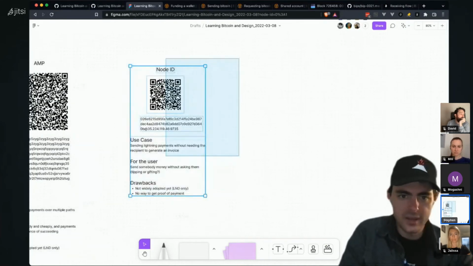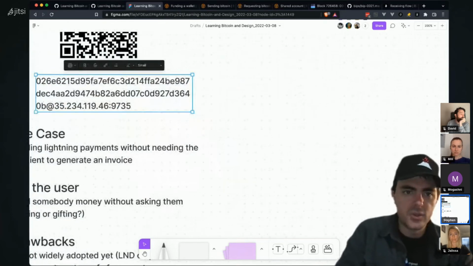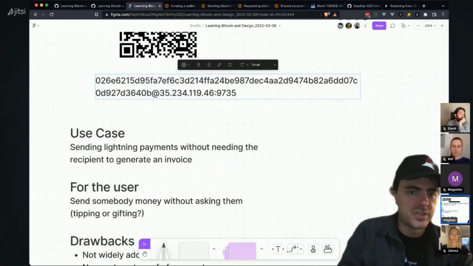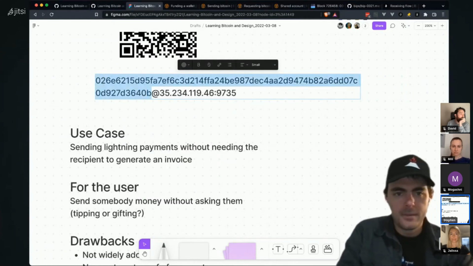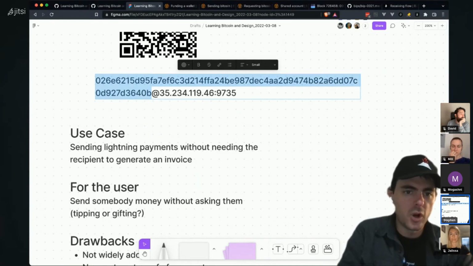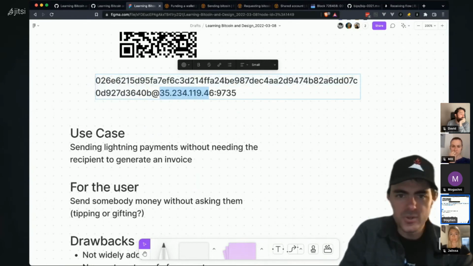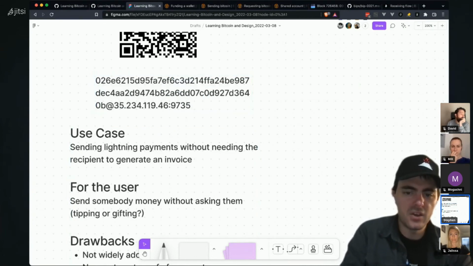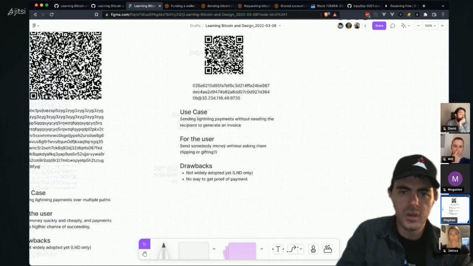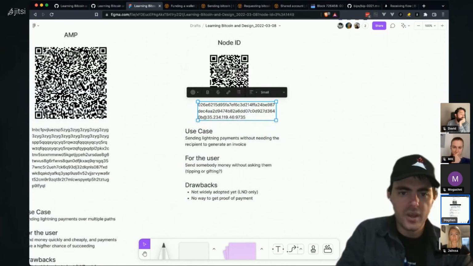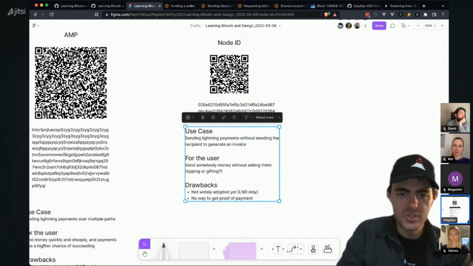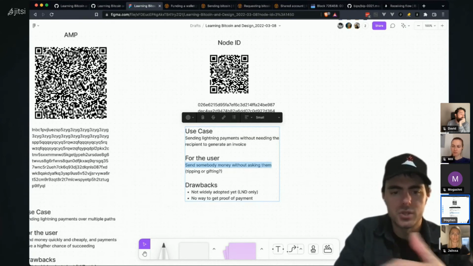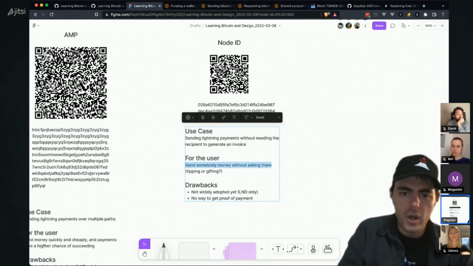Node ID, similar kind of thing. This looks real complicated, but basically, let's say this is Alice's public key. Then it's like, this is Alice's public key at this IP address. So it's basically just the address to somebody's Lightning node. And there's this technique called keysend where you can send directly to their node. It's kind of cool because you could make a tip jar out of this. You could send somebody money without asking them for an invoice first. But again, it's probably not widely adopted.